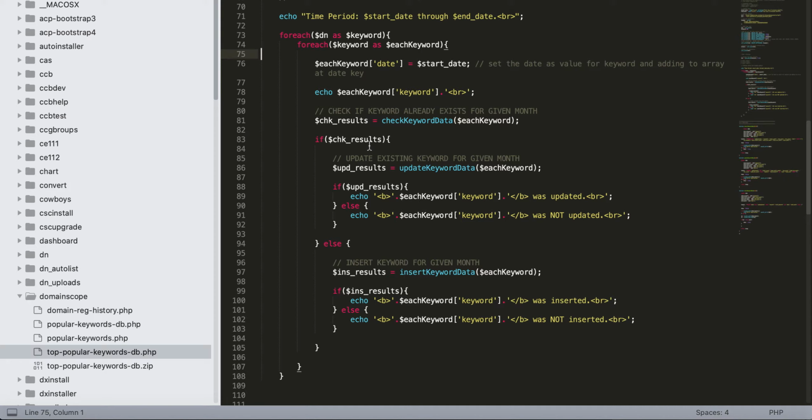If the check comes back and the keyword exists for that given day, for that given keyword in the given month, then we just update that keyword data. So it updates that one row that is just like itself. And then if that checks out, we say, hey, this keyword was updated, or if it wasn't updated, we say the keyword was not updated.